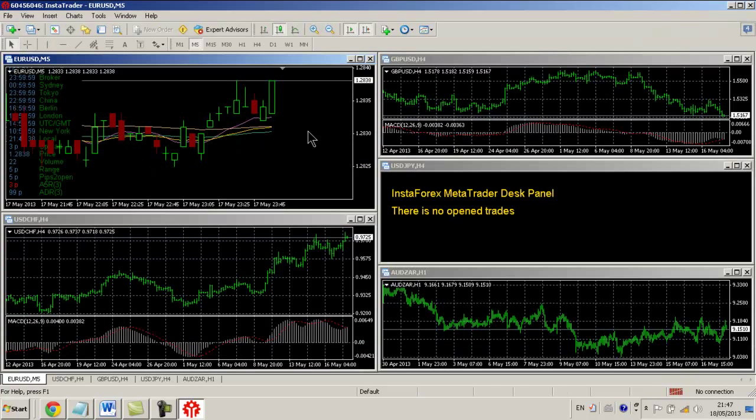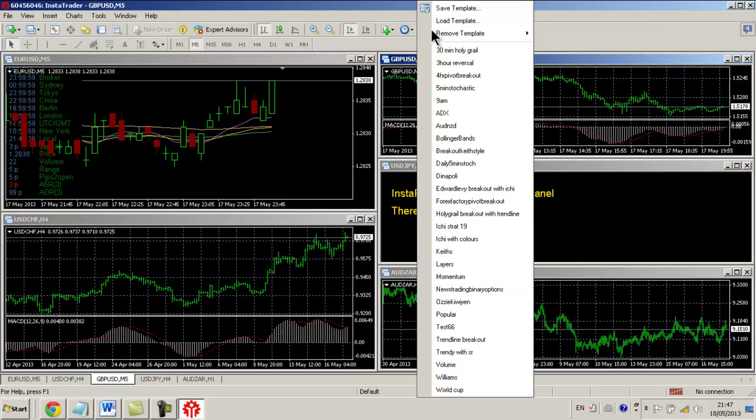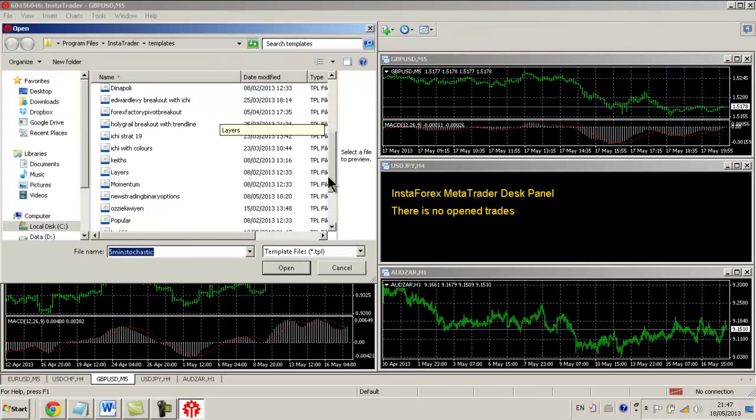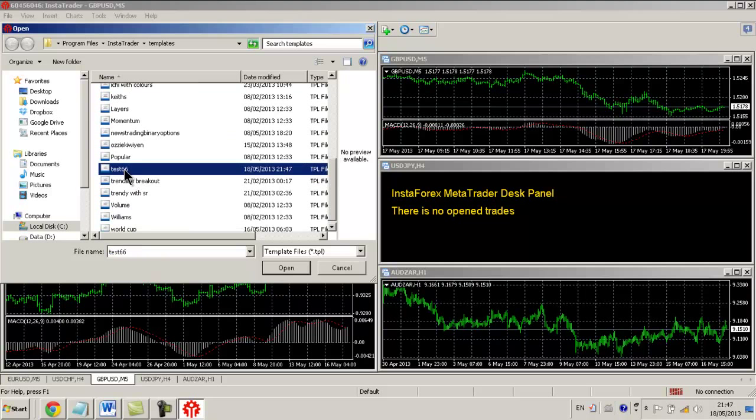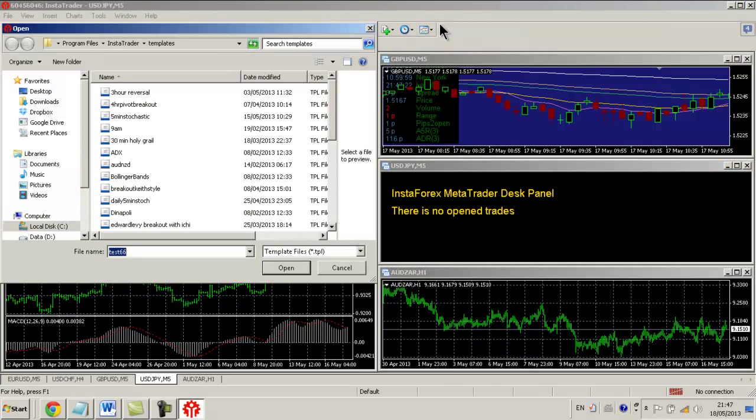Then come back here, and now you've got your Great British Pound USD. Just click on it there, turn it into a 5-minute chart, come up here and load template. And what do we call it? We call it test 66. Test 66. And bang, it bangs it in there. So just click on there, USD Japanese yen, 5 minutes. Come here, load template.